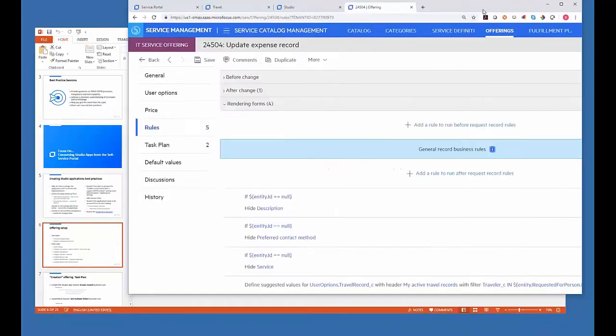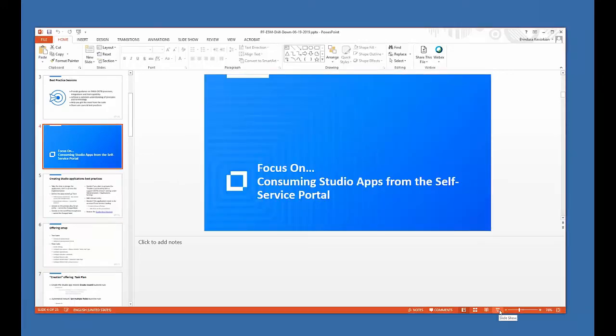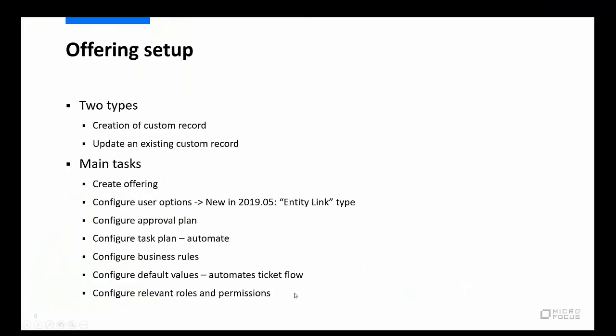So I'm going to move this browser out, and then let's just switch back to the slides and just go over a quick recap of what I showed. So we have mainly, I would say, two classes of offerings. In this case, it's more about the creation of a custom record, and then the update of an existing custom record, right? So linked to the Studio app. The same thing obviously applies to the out of the box, but that's maybe not that common, so let's just go with the custom records in this case.